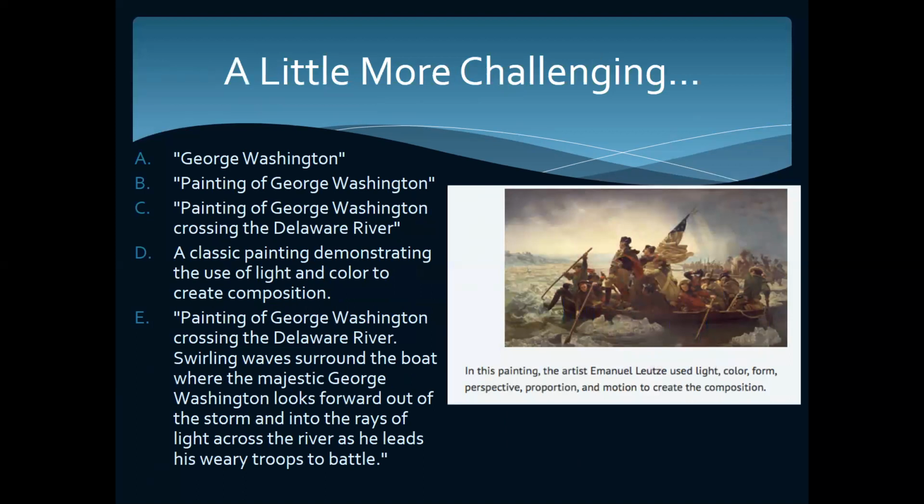Here's a slightly more challenging example. This slide depicts a painting of George Washington crossing the Delaware River. The body text below the image of the painting reads, "In this painting, the artist Emmanuel Lutz used light, color, form, perspective, proportion, and motion to create the composition." So let's look at some possible choices for alt attributes for this image.